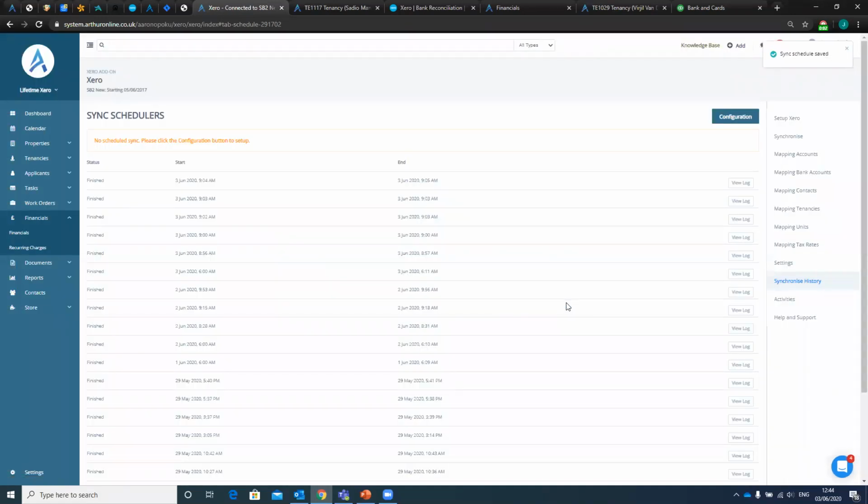And now at 6 a.m. every day, an automatic sync is going to occur between Xero and Arthur. So I don't need to manually sync across the new transactions which are made.